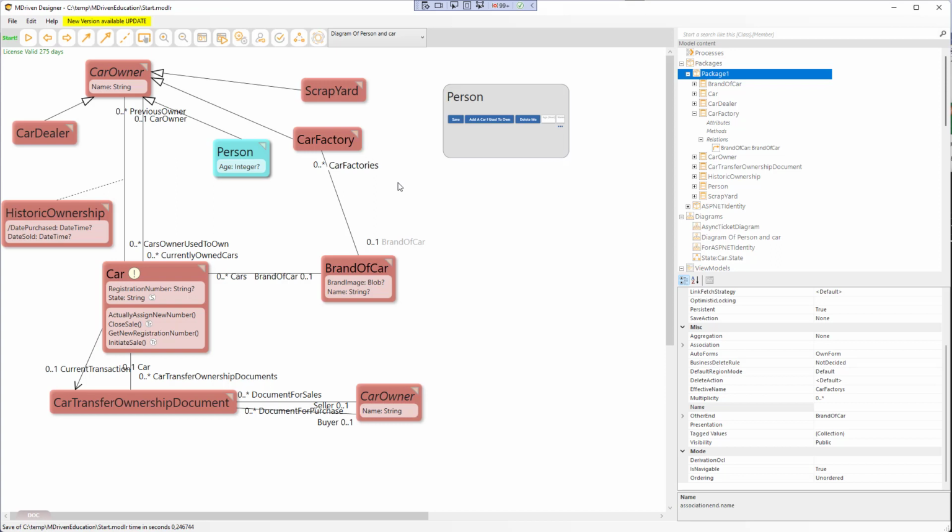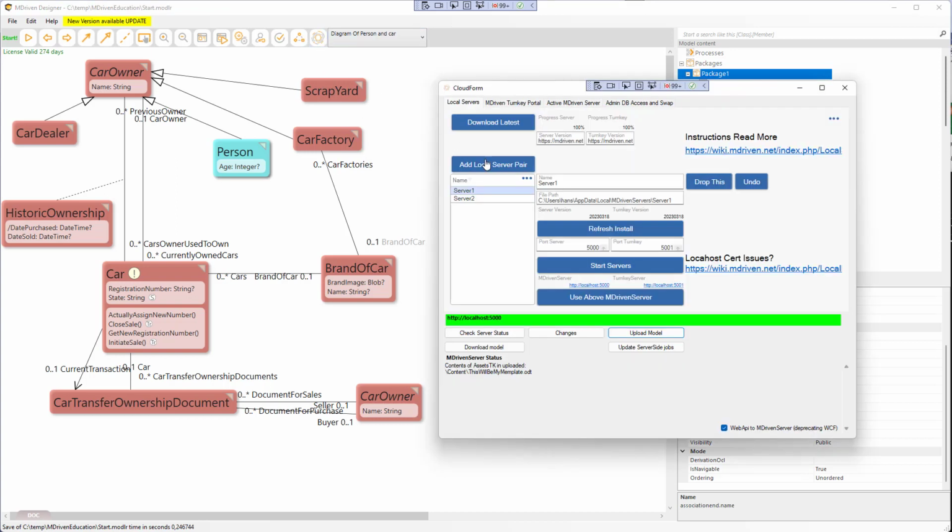And I want to show you this because now we're in the MDriven server and we have a database, and we also have data in this association. So what's going to happen when we rename it? We're going to try to rename it and go into the cloud dialog, just check that everything runs okay, and then I'm going to check the changes.